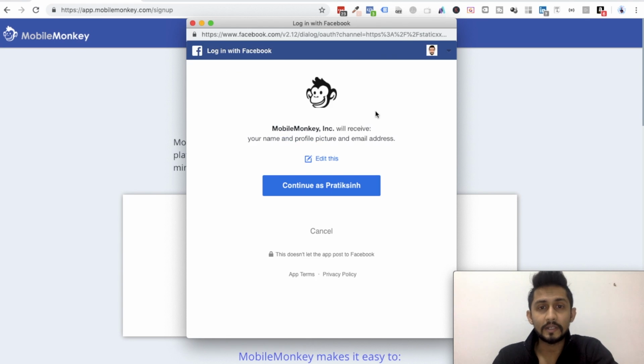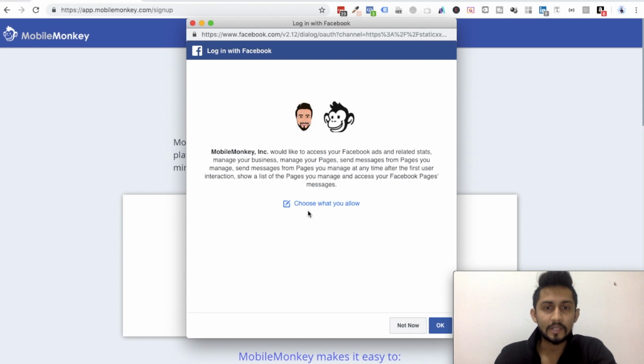As soon as you log in, it will ask you to continue with your name, as I mentioned. So, continue as Pratik Singh. I'll just click on that. It will ask you to choose what you allow. I'll just say okay.